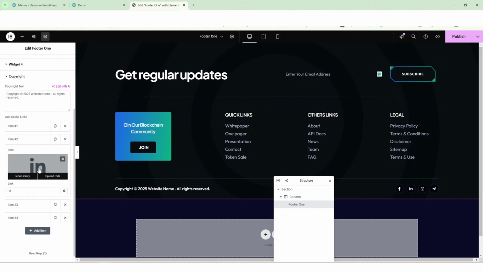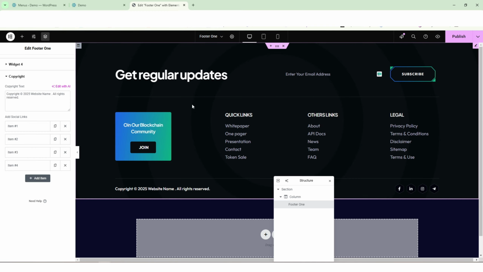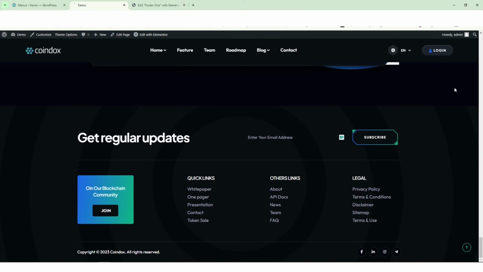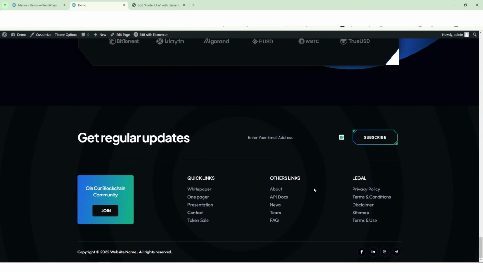Here you can see LinkedIn. Here you can paste your LinkedIn link, and this is also the same way. When you update your footer, just click on publish. Right, the footer and header is updated successfully. Here you can see we added this tab, copyright area, and you can see the edit successfully, right?